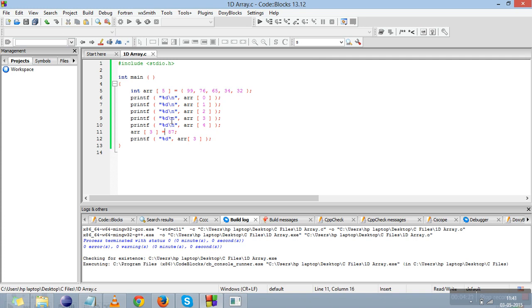So this is about the declaration of the array and initializing it, and how to retrieve values from 1D array. The next video is about the declaration and how to retrieve values from 2D array.